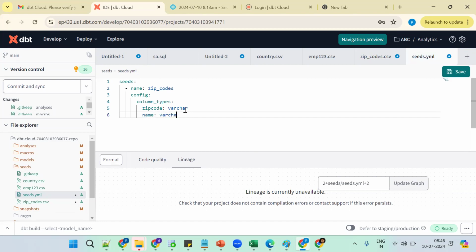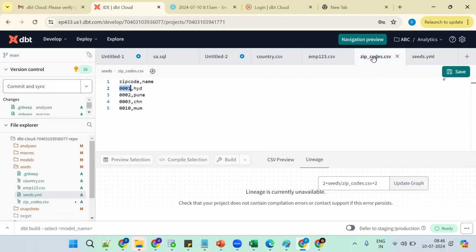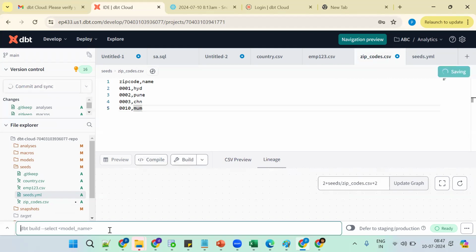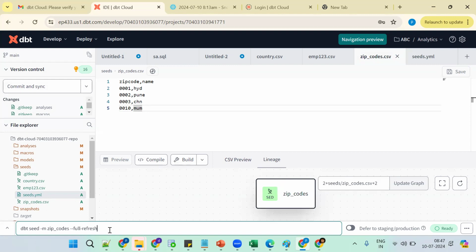So remember, by default DBT will take it as number or VARCHAR based on the data. But we want to make it different, so how can we do that? We should put it in seeds.yml. Now we should run a DBT full refresh, because we changed the data type. Okay, now see, try to run.